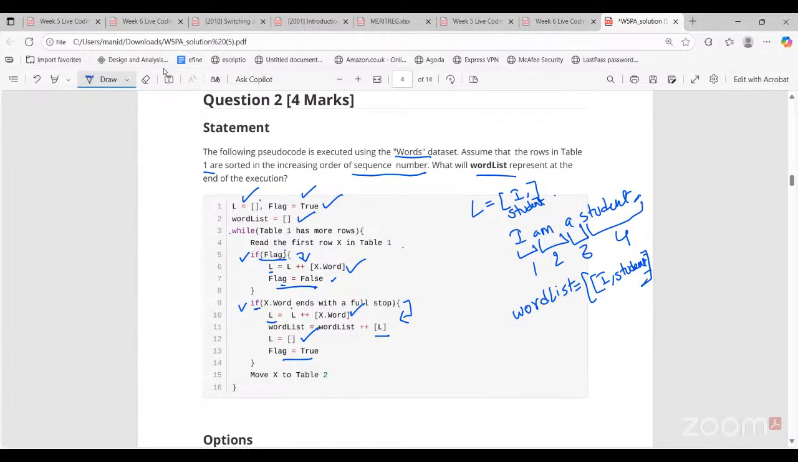That means word list will contain what? It will contain a number of lists, right? And each list contains the first and last word of every sentence.